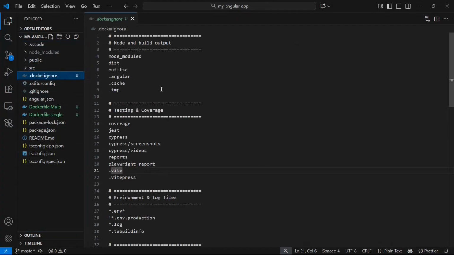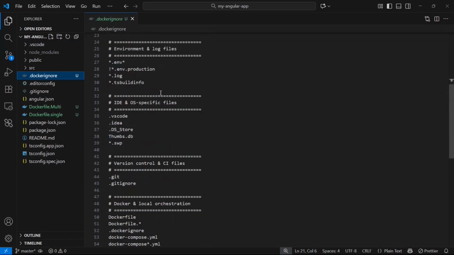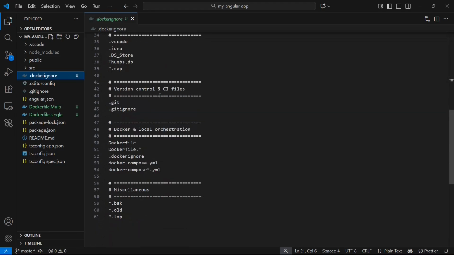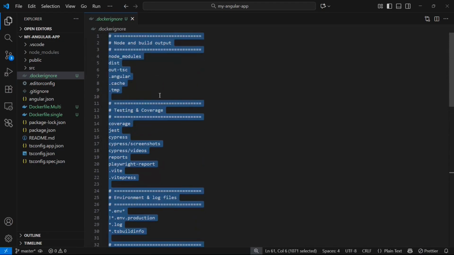For instance, this is a great Angular .dockerignore file that efficiently excludes node_modules, build outputs, test artifacts, environment files, IDE settings, and Docker-related files. It keeps the container lightweight and secure by only including what's necessary.